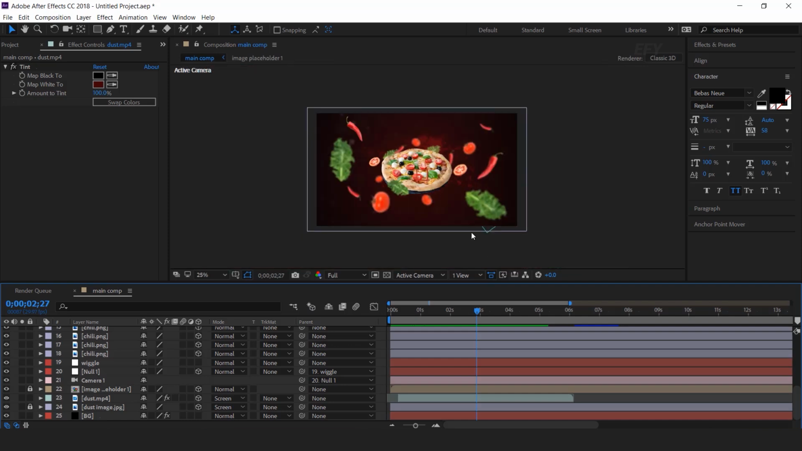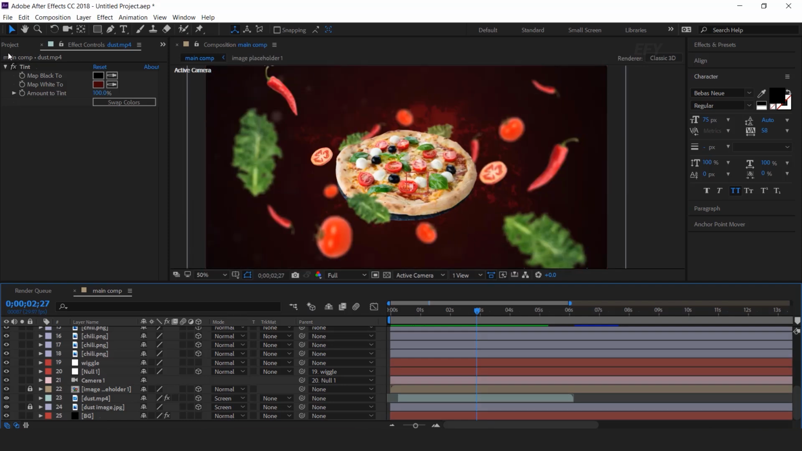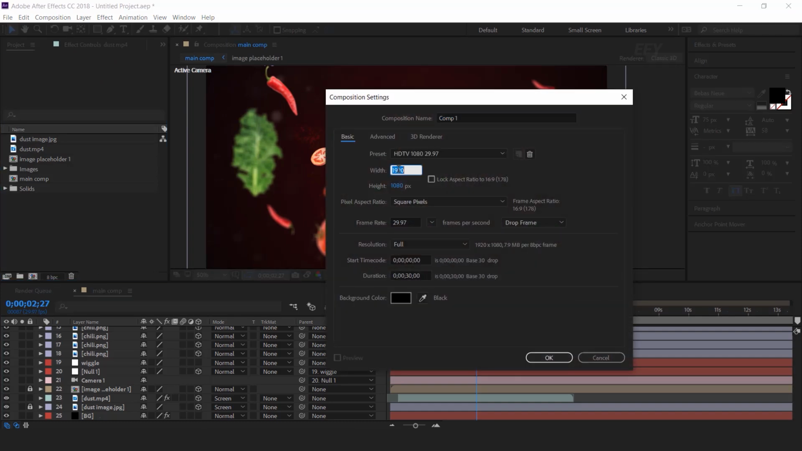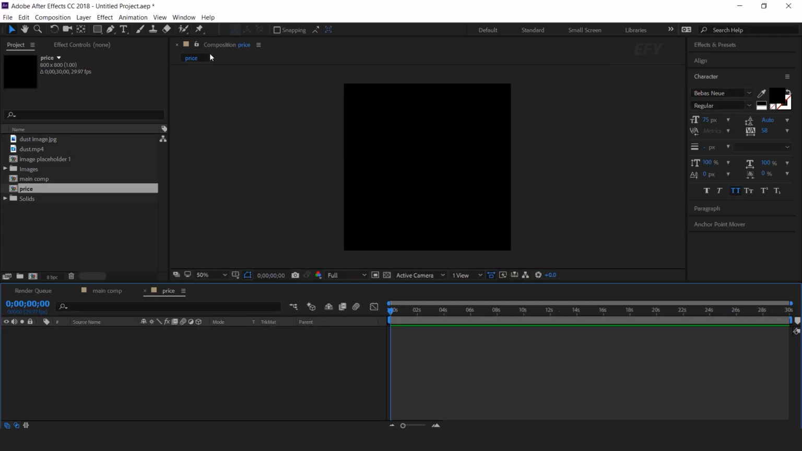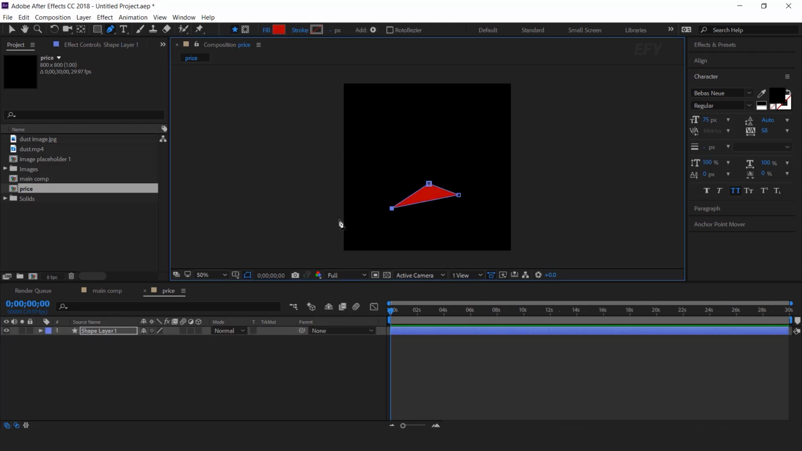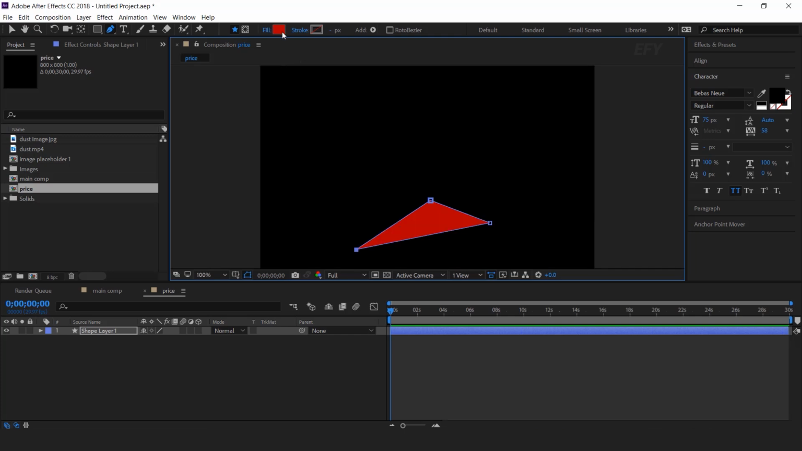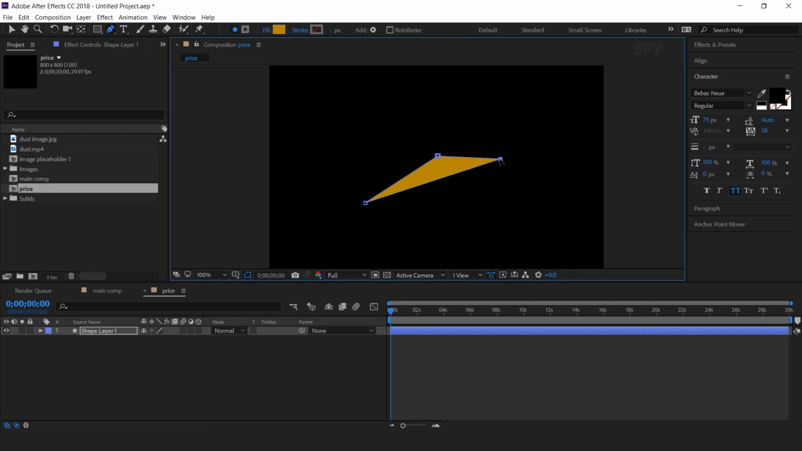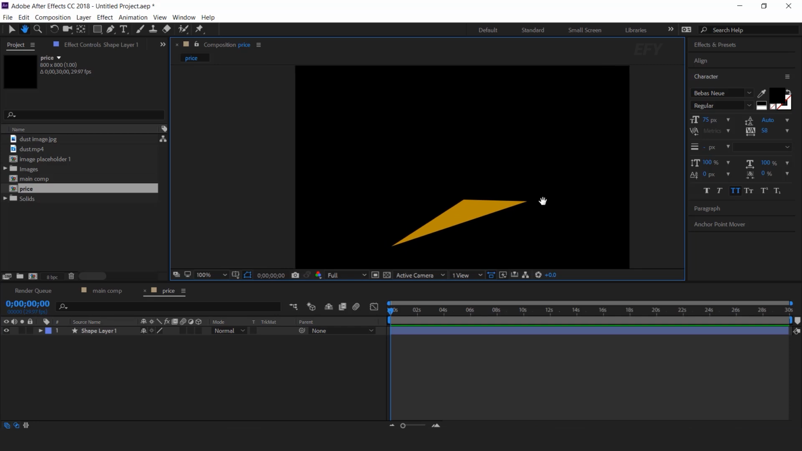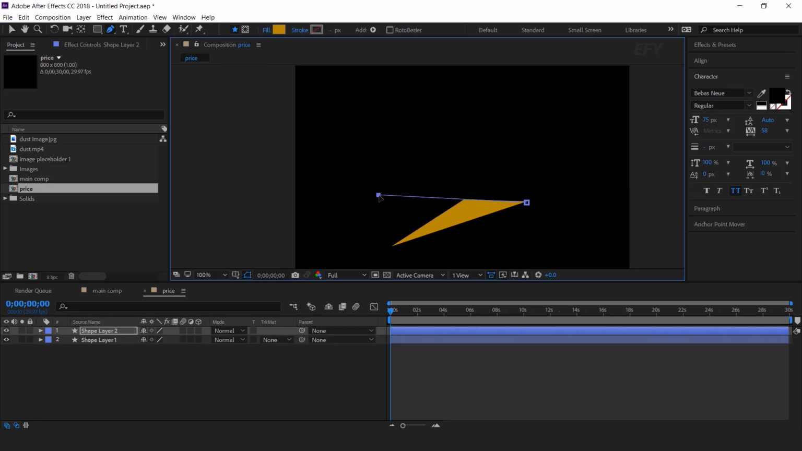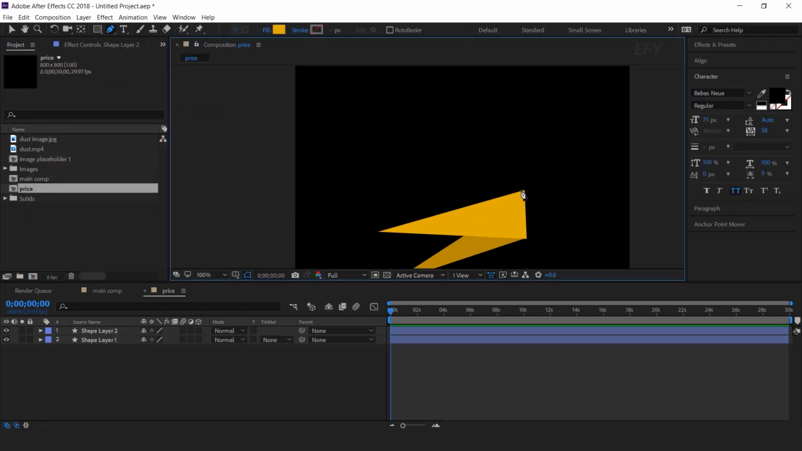Cool. Now we need to add our price label. So create a new composition, 800 by 800 pixels, and I called this price. Select Pen tool, and create a shape like this. Fill the color according to your choice. Then create another shape. Again create one more shape like this.